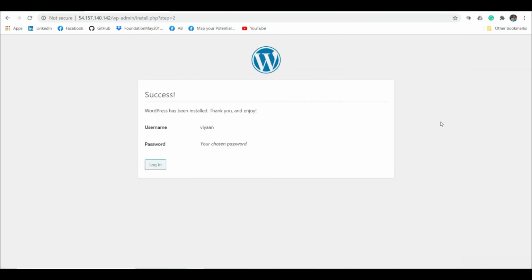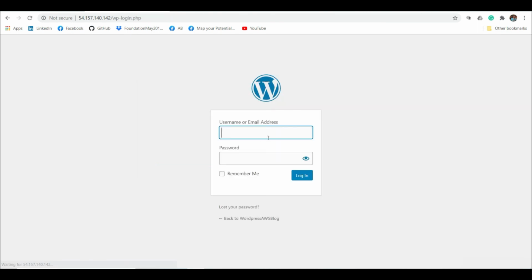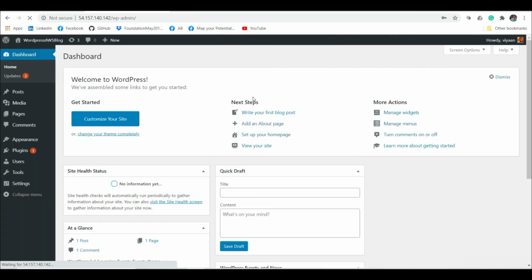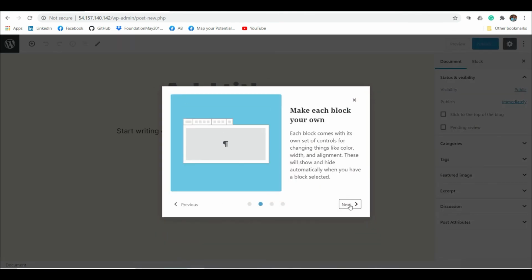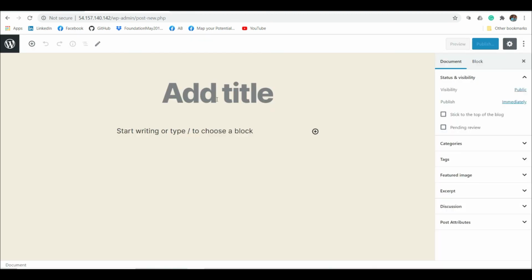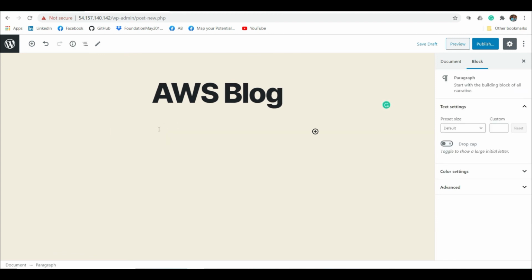Alright, now let me log in to my WordPress, and the password was this, and login. So guys, this is how your WordPress blog looks. Now if you want to create any blog, just go to write your first blog, and then you can create your attractive blogs or website of your choice. Okay, I don't want these things, so let me close. Let me add something like AWS blog, blah blah blah, and I can type anything here.